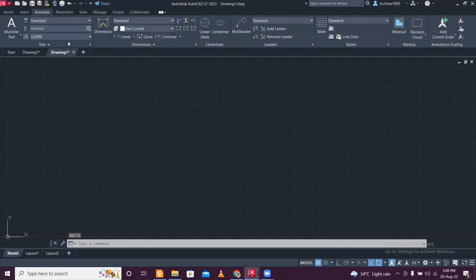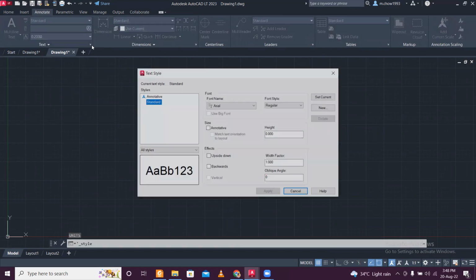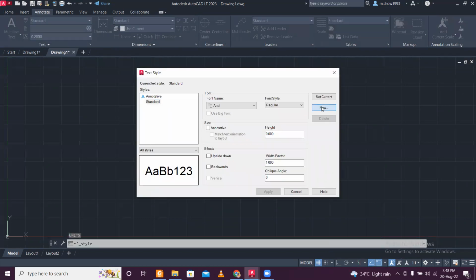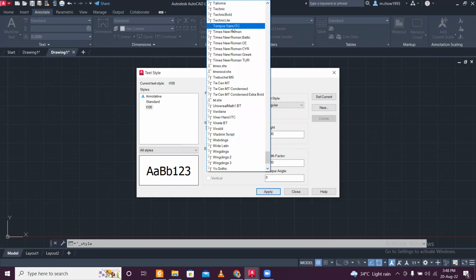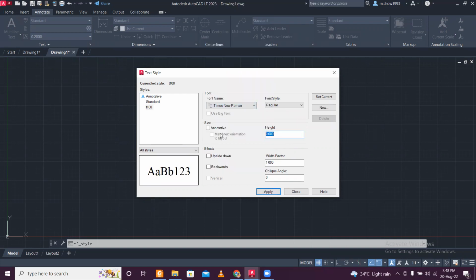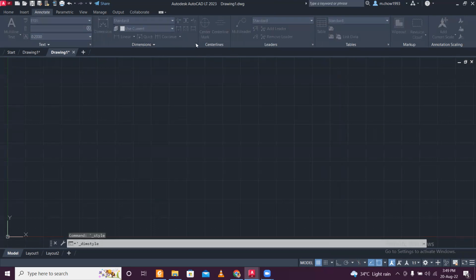And let me set the text and dimension also, because that might be required here. So I'll make a new text style here, T100. The font doesn't matter here, though I'll select Times New Roman, and the height. So height is 150 mm. 150 mm in meter is 0.15 meter if I consider. So I'll click on apply and set current here.